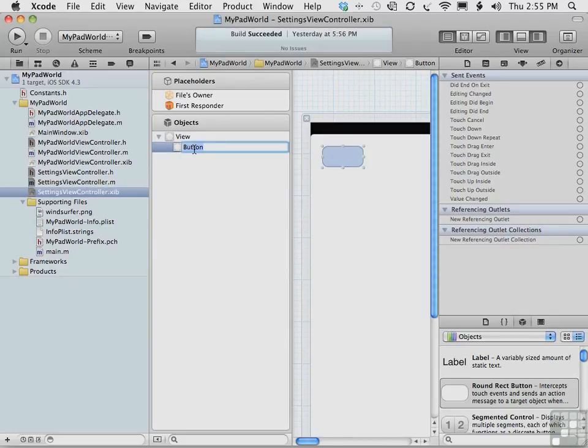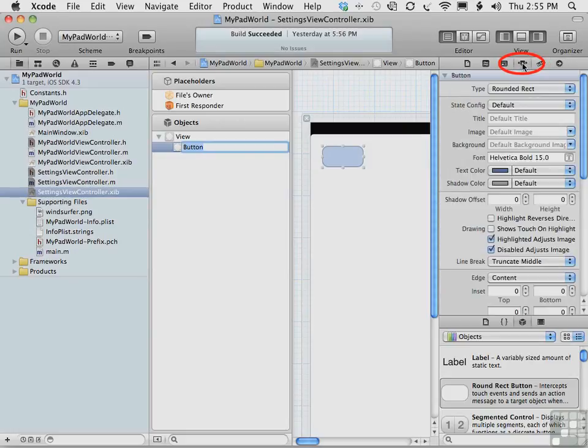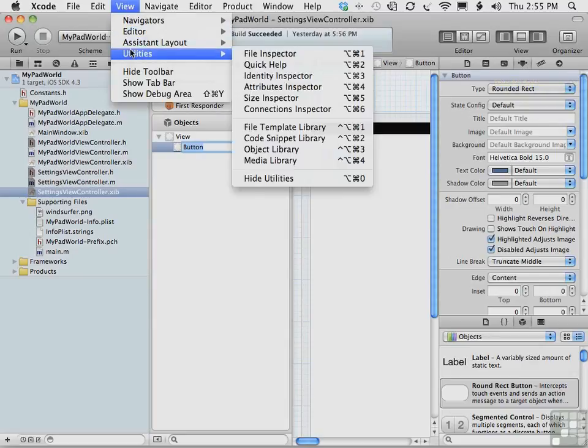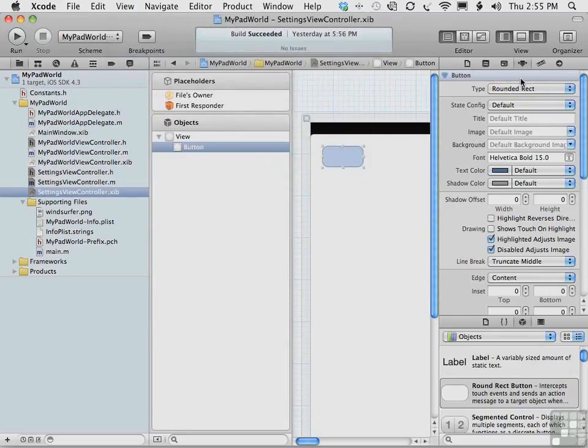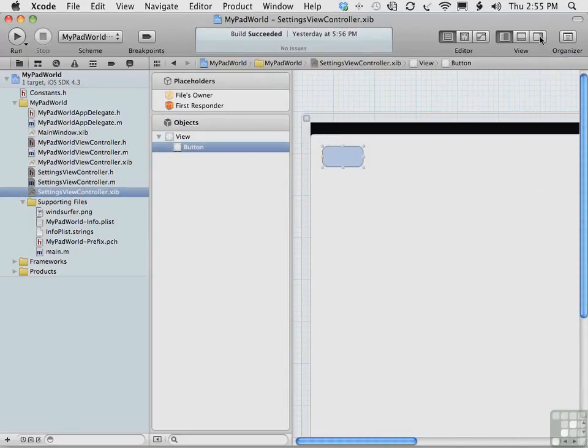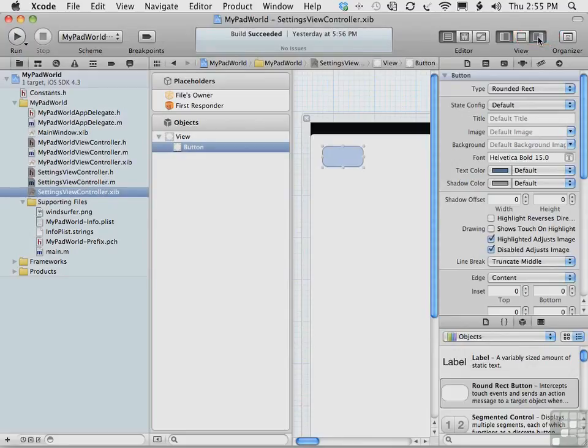Now that we have selected the button, we can click the Attributes tab here to see the Attributes Inspector. And of course, as you know, you can always choose View, Utilities, Attributes Inspector. And of course, if the utility pane is not open, if it looks like this, click here to open it. So the Attributes Inspector shows the button attributes.